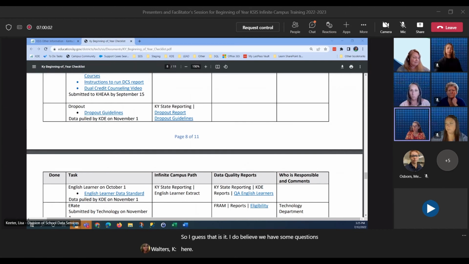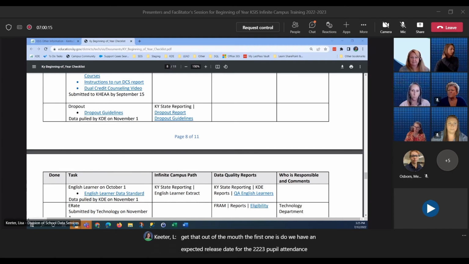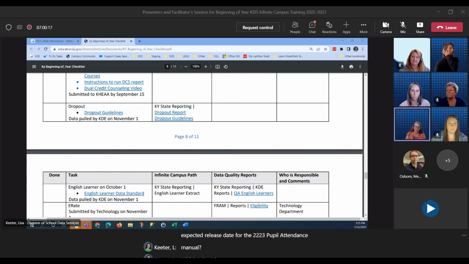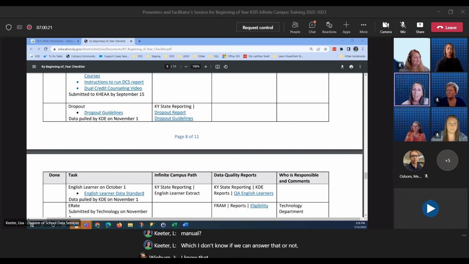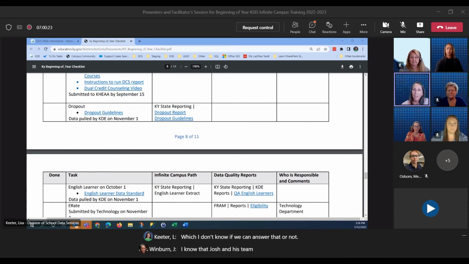We do have some questions on Go Soapbox. The first one is, do we have an expected release date for the 22-23 pupil attendance manual? I don't know if we can answer that or not. I know that Josh and his team are working on it in OFO. They hope to have it within the next couple of weeks. I believe that's what he said this morning. They try to have it out before the 1st of August.